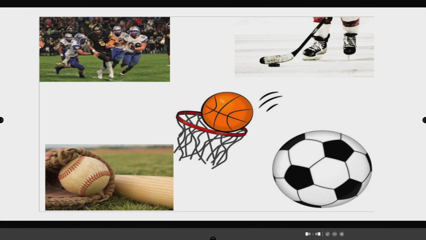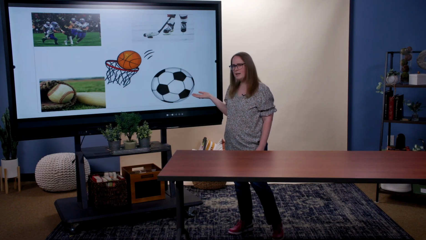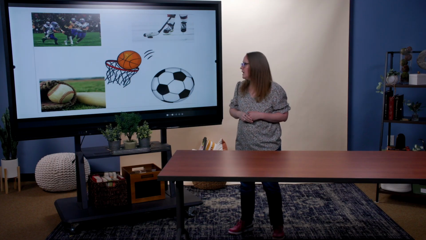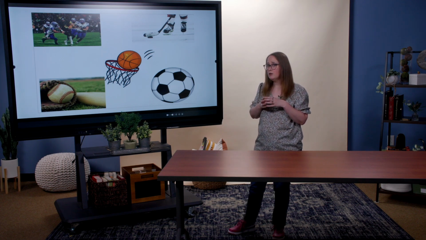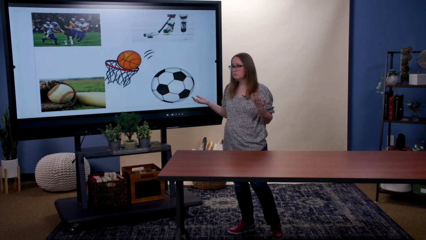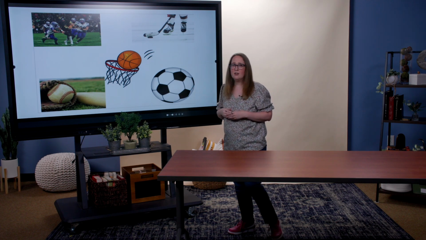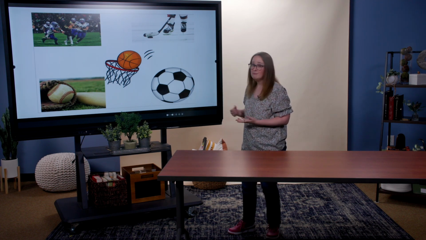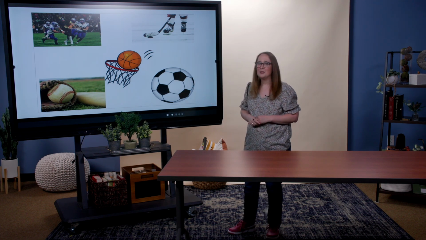Our details are football, hockey, basketball, soccer, and baseball. If we put all these details together, what's the main idea or the big picture? The main idea for these details is sports. Let's try another one.